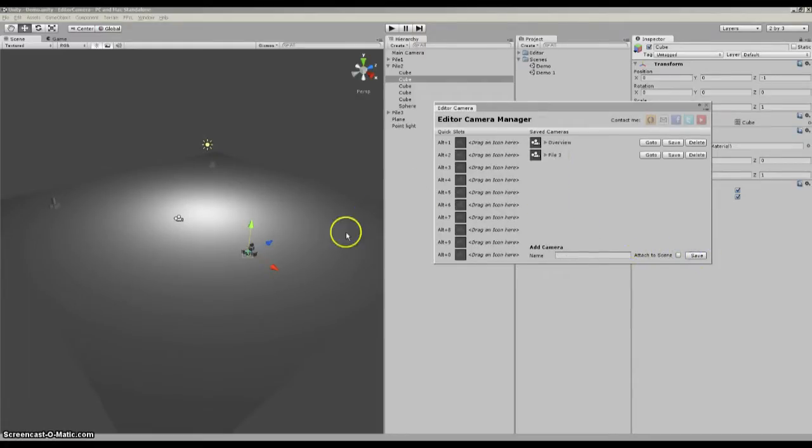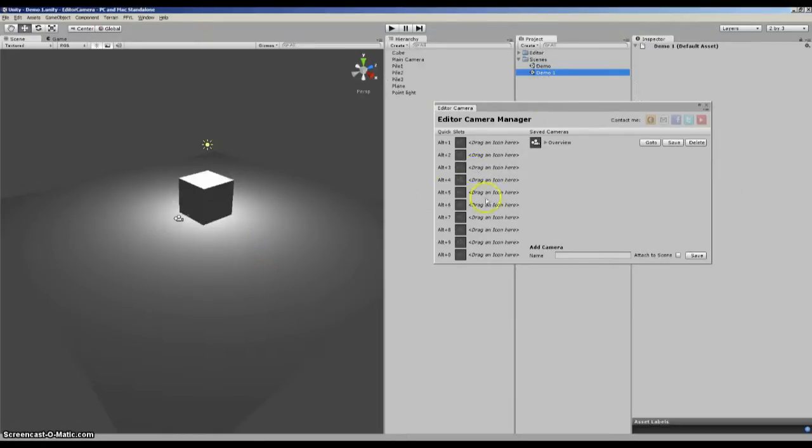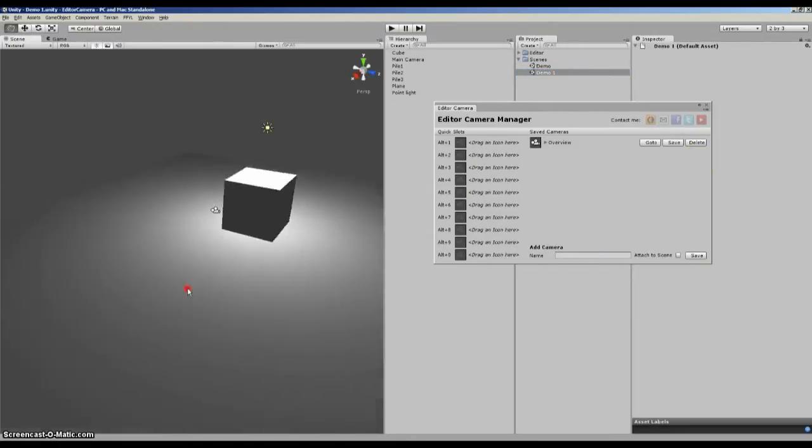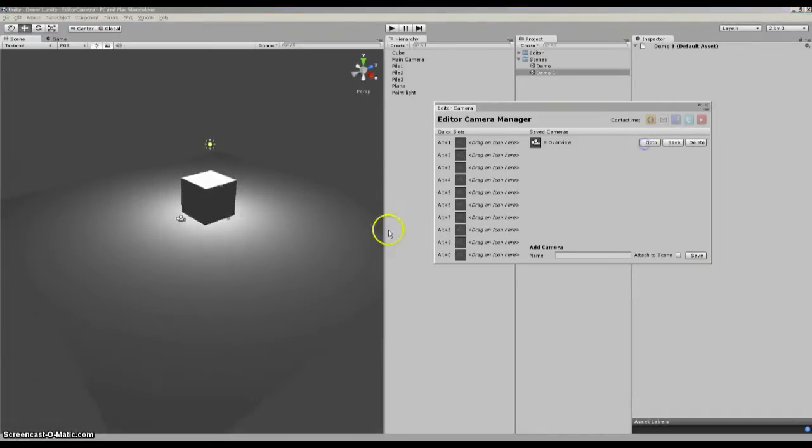Now I save it, and if I go to the demo 1 scene now, I also have this overview camera right here. So if you have similar levels, you can use that feature so you don't have to set up your camera positions for each level. So, go back to the demo 1 scene.